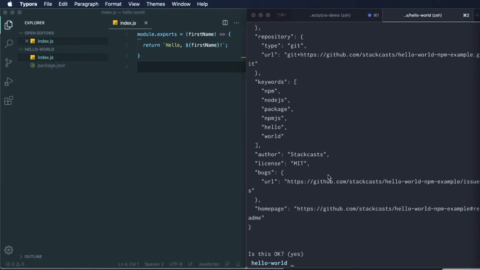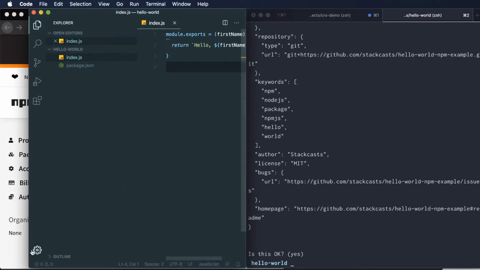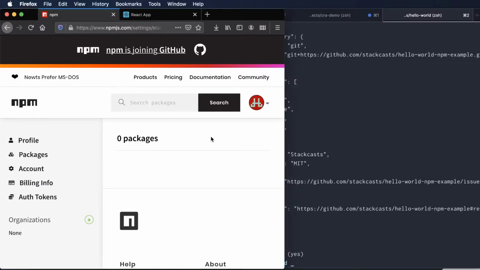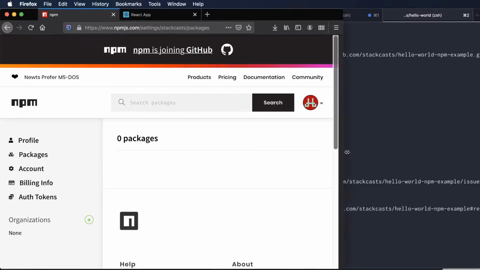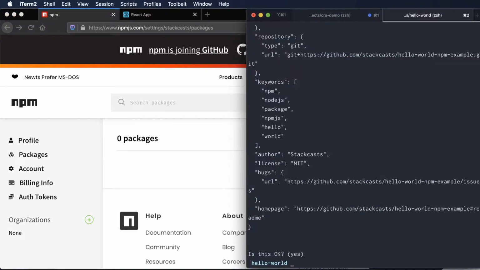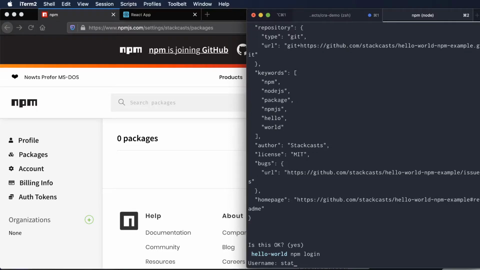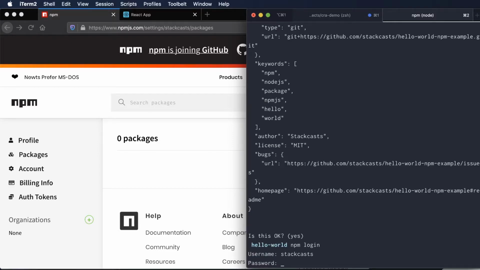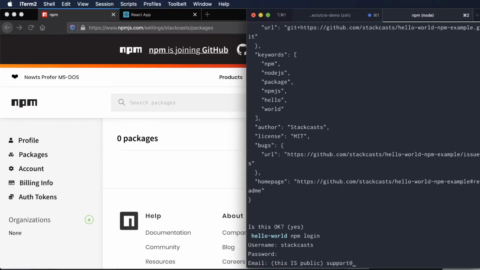So the next thing we're going to need to do is make sure that we're logged into NPM. If you don't have an account already, you can go to the NPM JS website, so you can create an account here. I already have an account. As you can see, I'm logged in. But if I wanted to log into NPM, I could just do npm login, and my username is statcast. And for my email, it's going to be support@statcast.com. So this is going to be a publicly visible email, so make sure you don't use one that you don't want other people to be contacting you at.